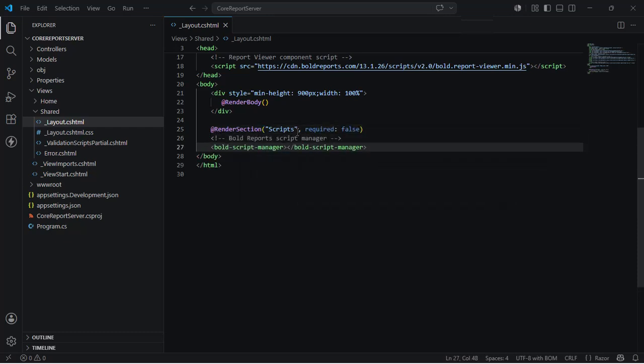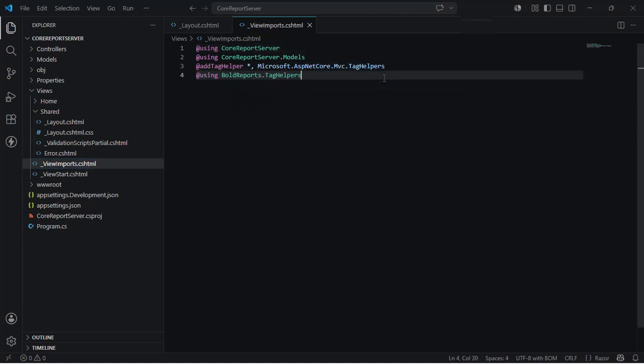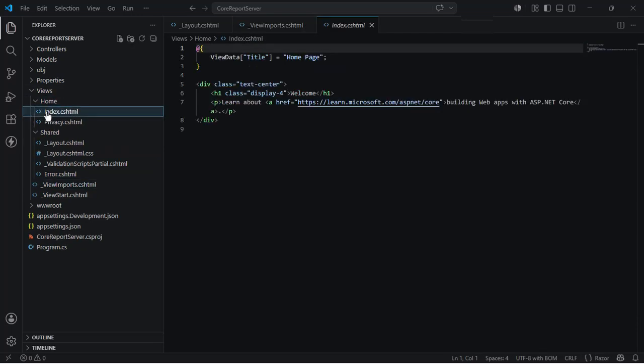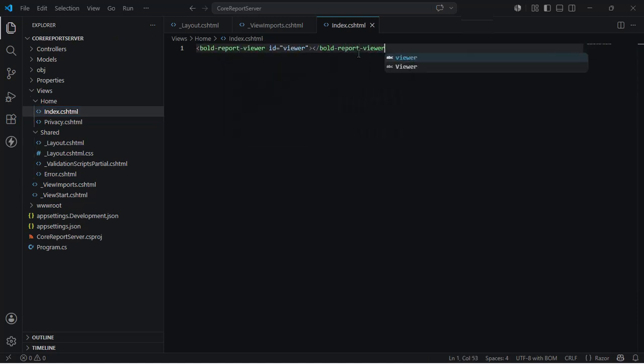Next, to initialize the report viewer component within the tag helper, open the viewimports.cshtml file and include the following codes. Now open the index.cshtml file and add the Bold Report Viewer component. This viewer will be responsible for displaying reports directly inside your ASP.NET Core application.